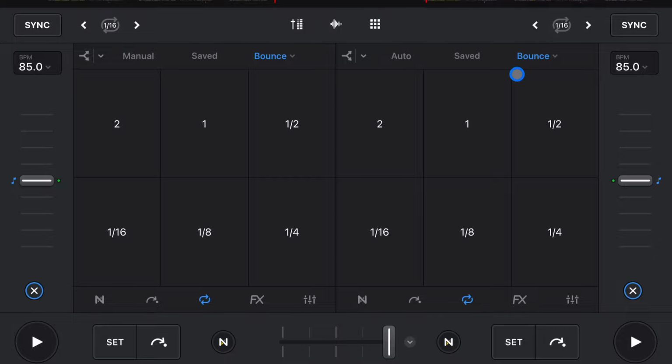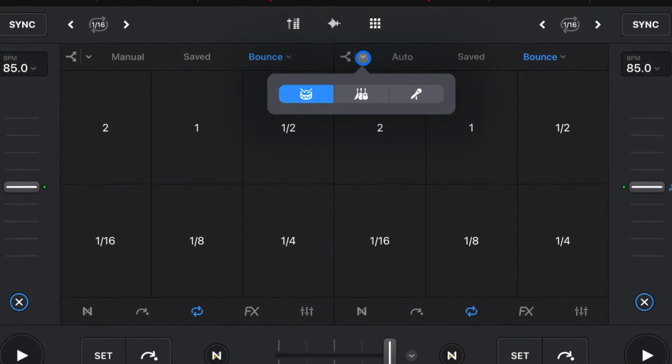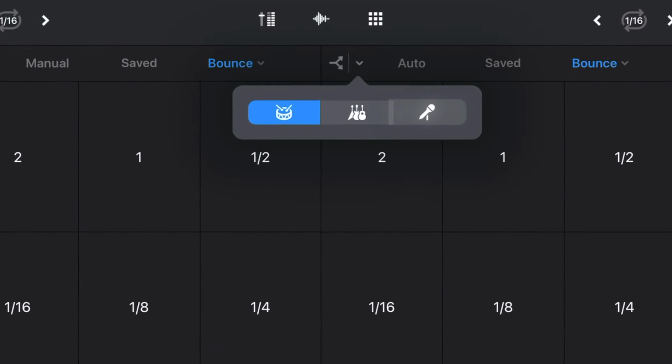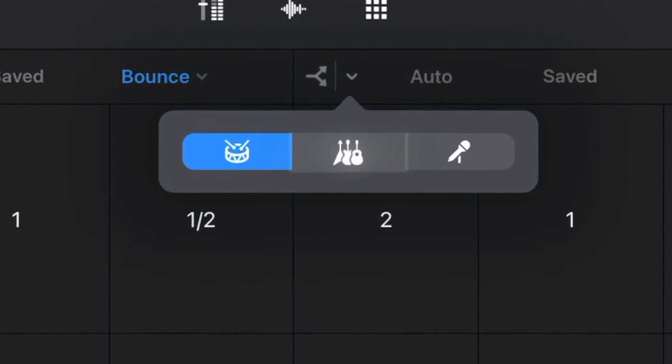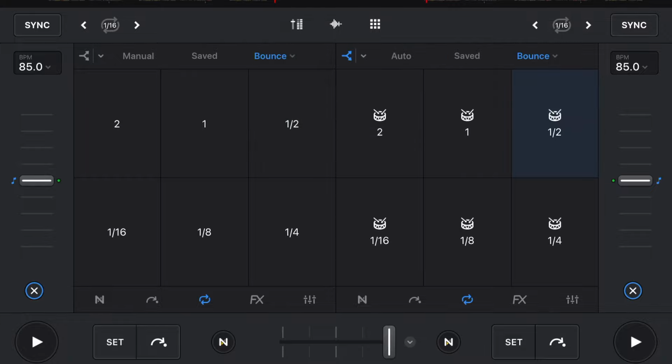But what's really cool is if you go to this drop-down menu over here, once you're in bounce, you can change it so that it bounces only the vocals, only the acapellas. You can use NeuroMix while you're bouncing. So now listen. So bounce is selected, and then we press this button here, and you can do it like that.